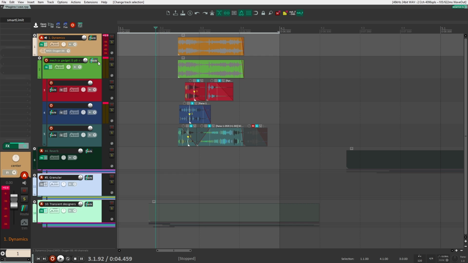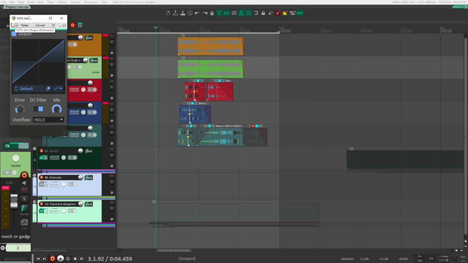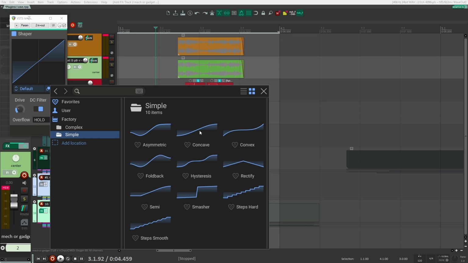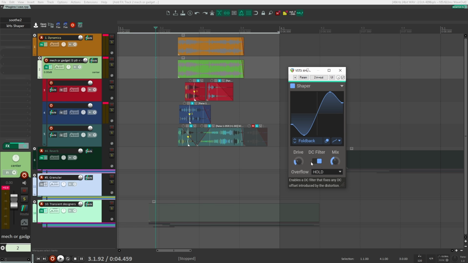So my go-to distortion is usually going to be from, again, Kilohertz. This is actually a free one, so if you can pick it up, it's really great sounding. I find them just really clean and easy. Usually I go for something like a fold-back distortion here, and I'll usually go around 50%.